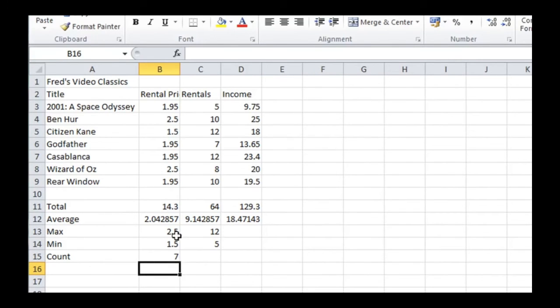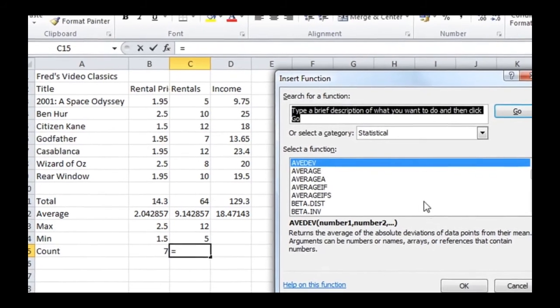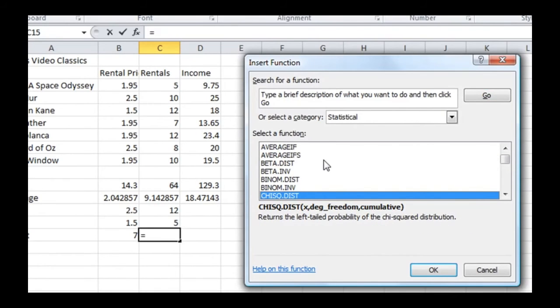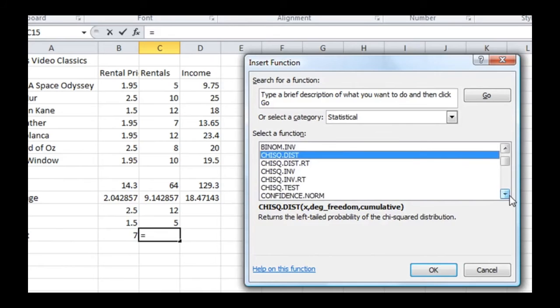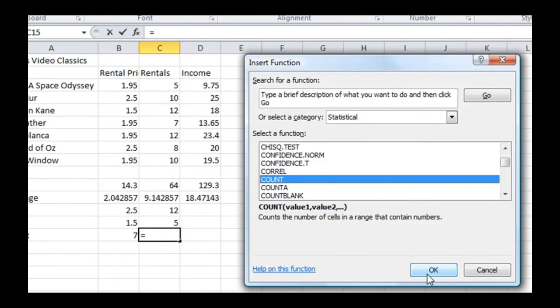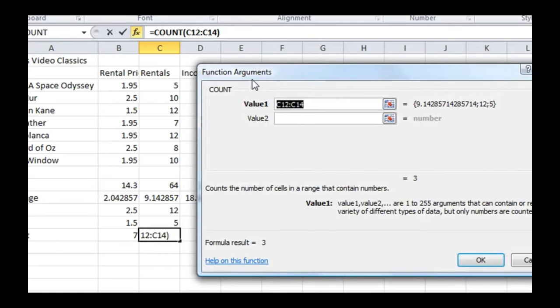in that list. I'll do the same thing in the rentals column, and once more use the insert function option there, and this time we're looking for count. It is in the statistical list, so just click in that list there, press the letter C this time. If I scroll down a little bit further, we will find count appears. There we are. Select that function, click OK, and it follows the same process as all the functions.